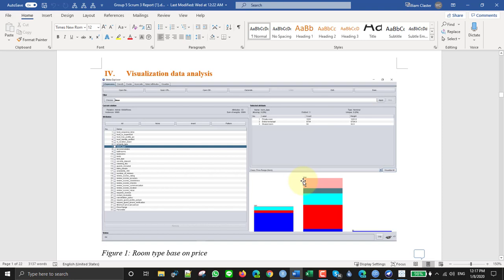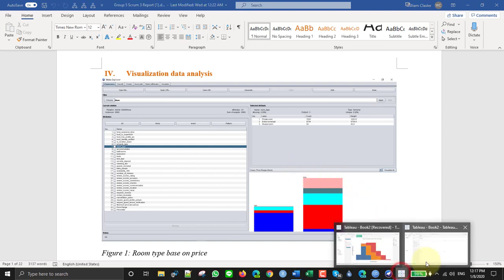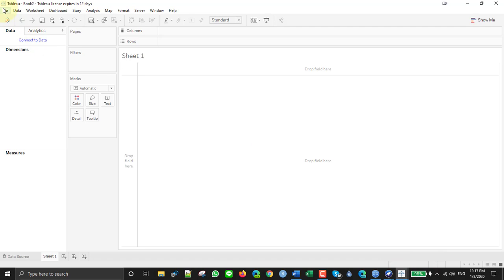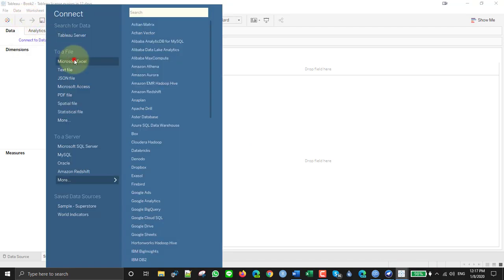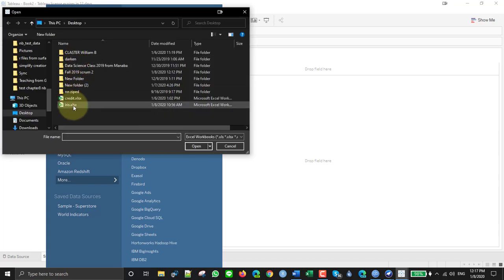We should use Tableau to make this kind of graph. So I'm going to show you how to do this in Tableau. So here we have Tableau, and the first thing is you have to open up the data, and if you save it as Excel, then you can open it up this way. So I saved Iris as Excel, so I can open it up.